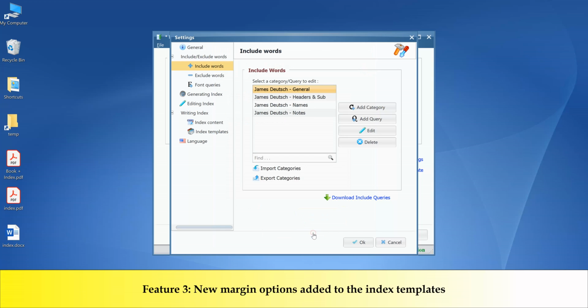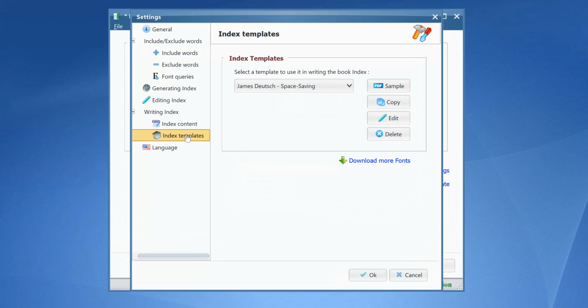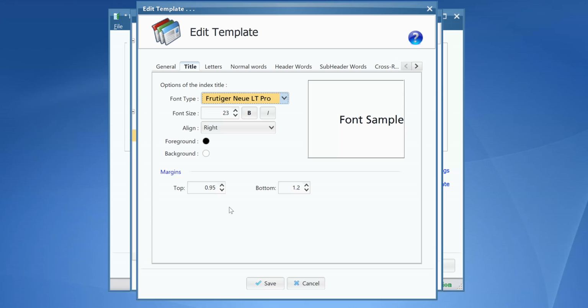Feature number 3. New margin options added to the index templates. Let's move to the index templates section, in the program settings. To make changes to the selected template, click Edit. In the Title tab, we have added this Margins section, where you can set the top and bottom margin values, for the index title. By moving to the Letters tab, you will see same margin options here.